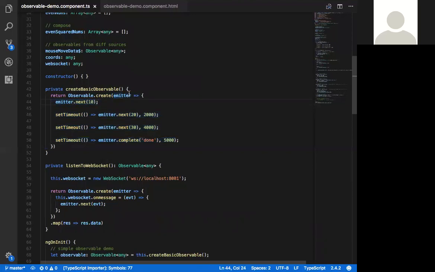The observable accepts a function. This function has a parameter of emitter, and this emitter can be used to emit new values. You see in the first line I have emitted 10. That's why you see 10 in the first place. Then after a time of 2000 milliseconds, which means 2 seconds, you see another value of 20, and then another value of 30 after 4 seconds. After 5 seconds, you see done.